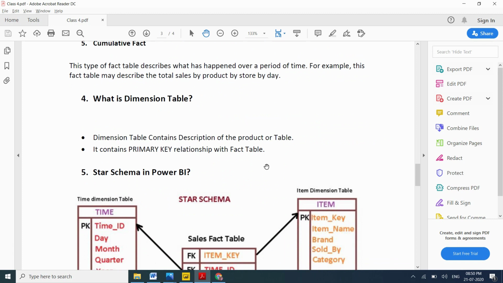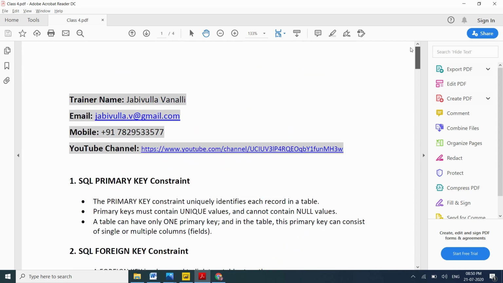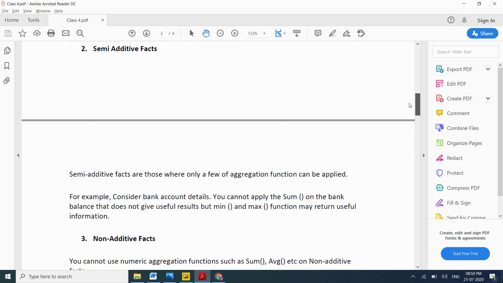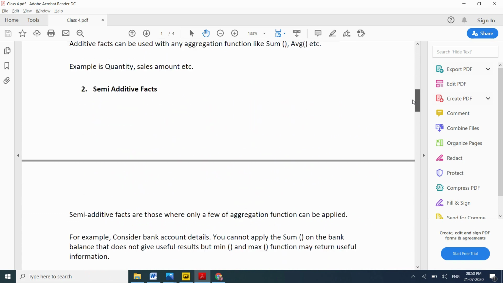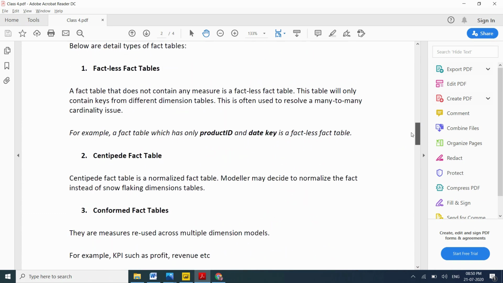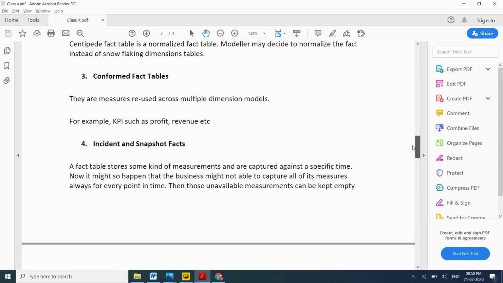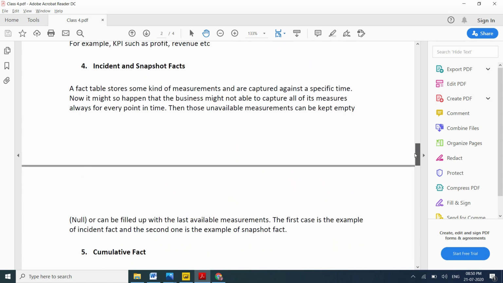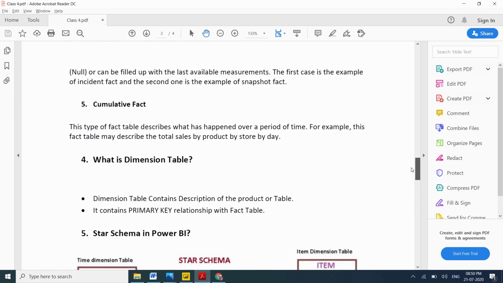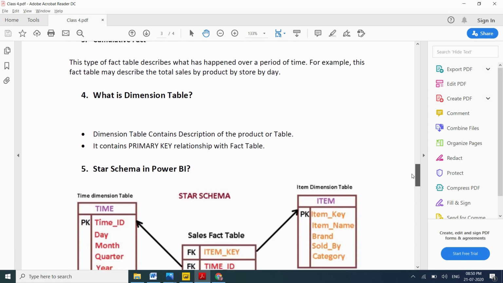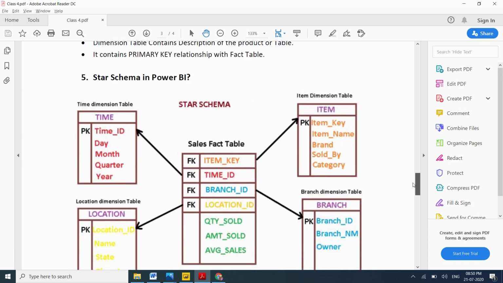Types of facts are different and fact table types are different. Types of facts, three types: additive, semi-additive, non-additive. Types of fact tables: factless fact table, centipede fact table, conformed fact table, incident fact table, cumulative fact table.